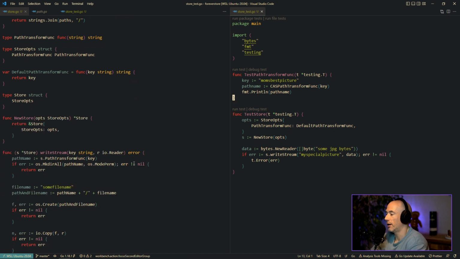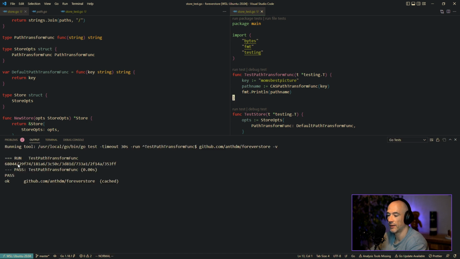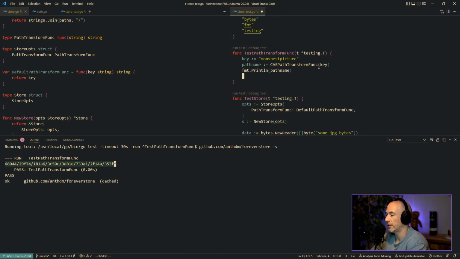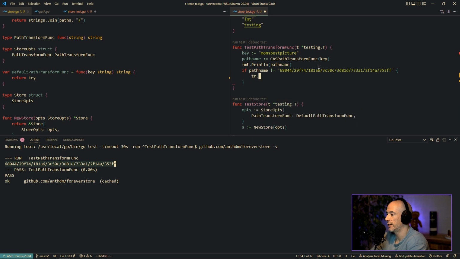Nice. The question is, how are we going to test this? Actually, what we could do is run this again. I have no clue, man. I'm going to just copy this. And I'm going to say if path name. It's not the best thing to do, but hey, if path name is not this, then we're going to say t error.